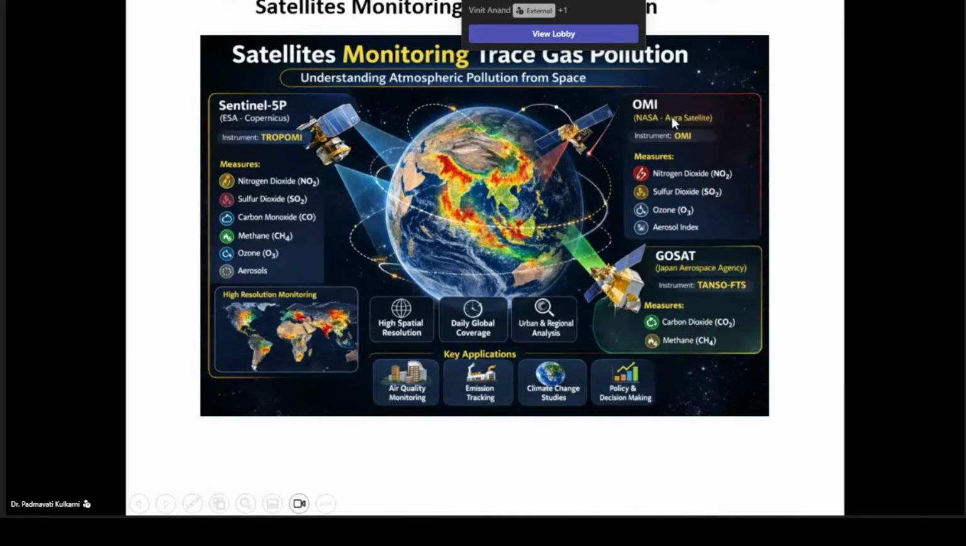And the OMI satellite also measures NO2, SO2, ozone, and aerosol index as well. But its spatial resolution is not as good as Sentinel 5P; OMI has a resolution of 13 by 24 kilometers. There is one more satellite, GOSAT, which measures carbon dioxide and methane as well. This data is also available, with almost 10 kilometer spatial resolution.